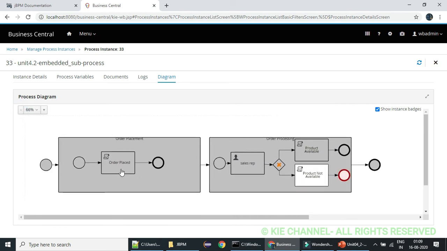See, the process got started and the first subprocess got executed and it has printed the order ID, and within the second process here within the sales rep, that order ID got printed, and at the same time sales flag scope is within the order processing only, and sales rep has said the product is available, and so that product available route got picked up and the entire process got completed after the order processing is finished.